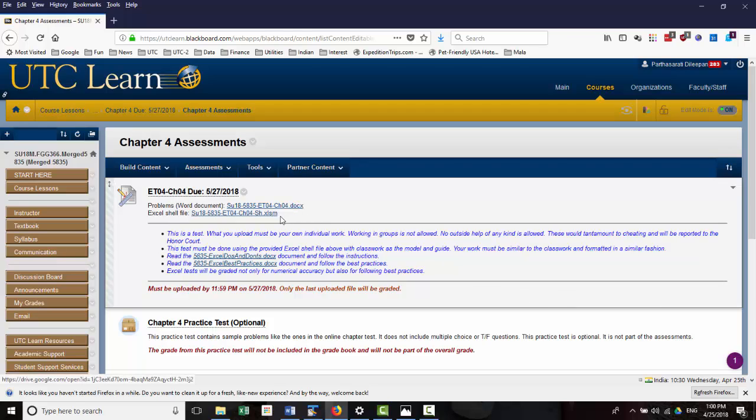And typically you will see 2 files. One describes the problems that need to be worked on the test, and then the shell file with which you need to do the test. And then you need to review this. And I have do's and don'ts in one document that tells you what are the things that you must do and what are the things you must not do.